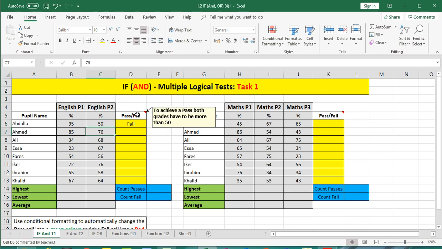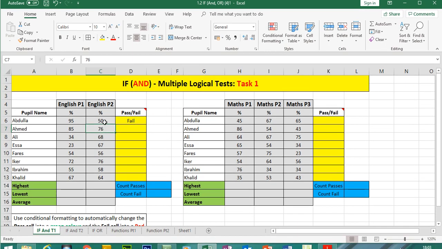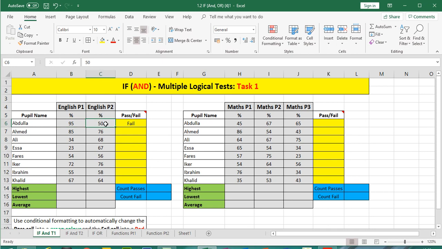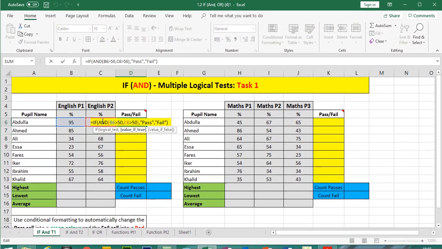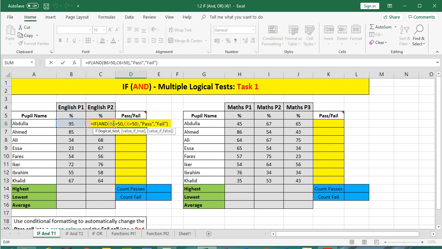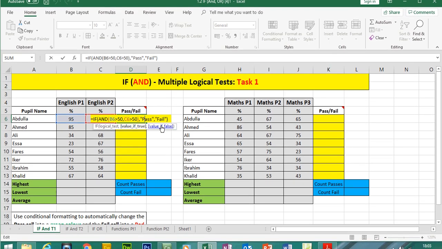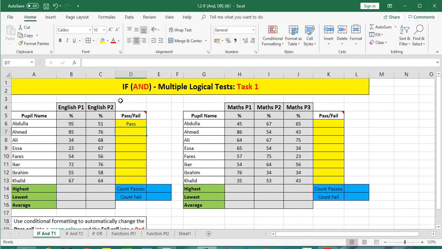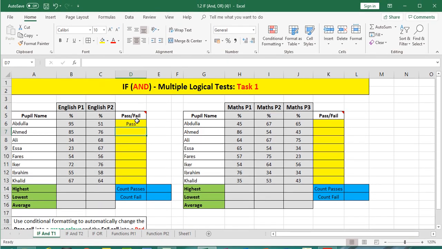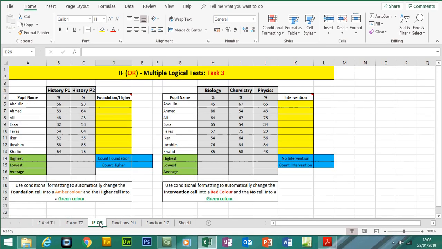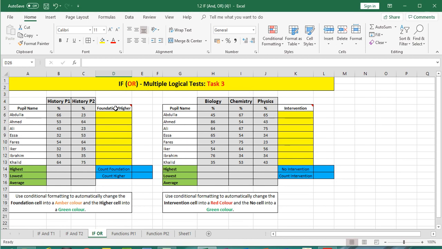If you look at the criteria, to achieve a pass, both grades have to be more than 50. So basically both of these papers have to be more than 50 to achieve a pass. We use and to include a couple of logical tests here. Don't forget to close the bracket to return back to the if statement. This is where we use and to check if both conditions are met to show the true statement. I'm going to show you or.